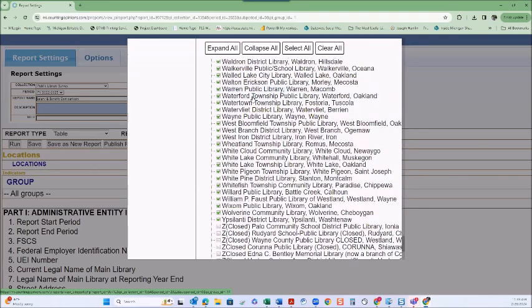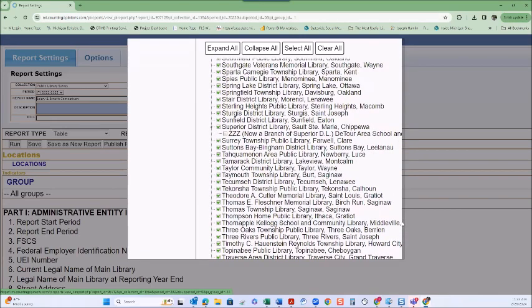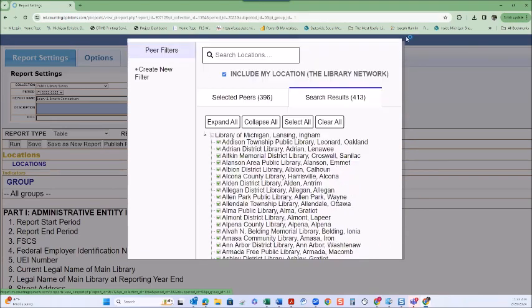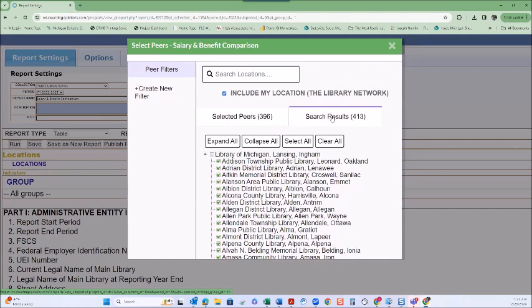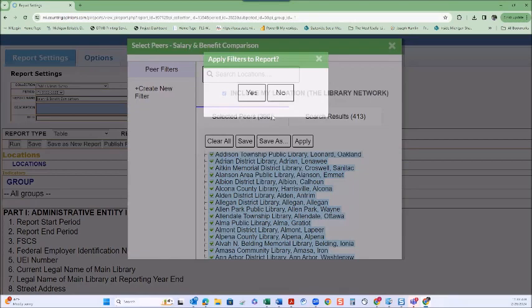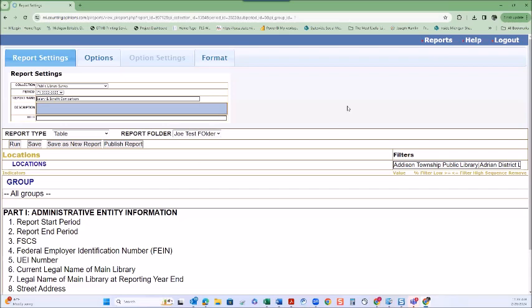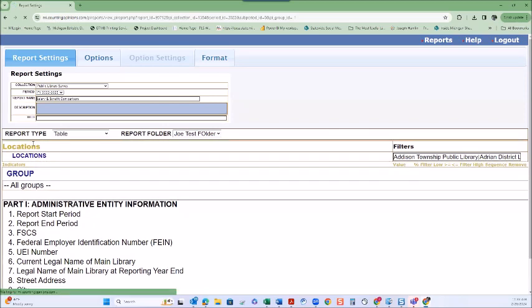So now I've got all of those, and I'm going to scroll back up here. That scroll bar is a little bit hidden on the right-hand side. And you can see there's the total results. I've selected 396. That's all of them. And I'm going to hit apply. And I'm going to add that filter to the report by clicking on the yes button. So now you see this filter line was blank. Now it's got all the libraries listed in it. That's where I'm going to start, and I'll save it again. Never hurts to save your report.